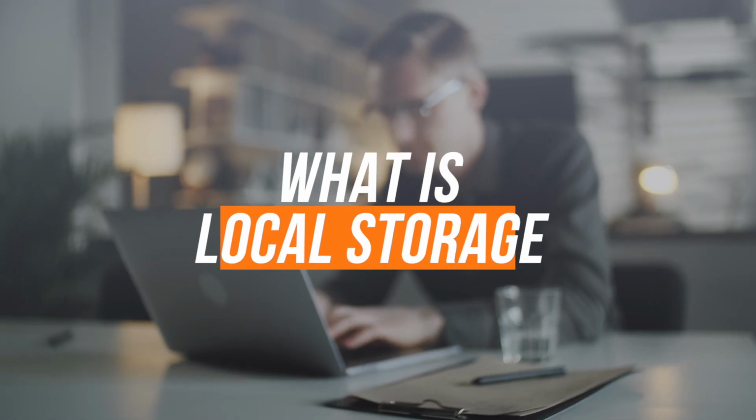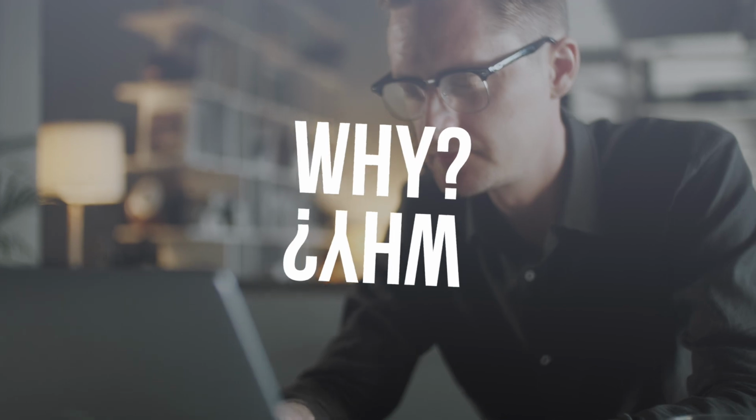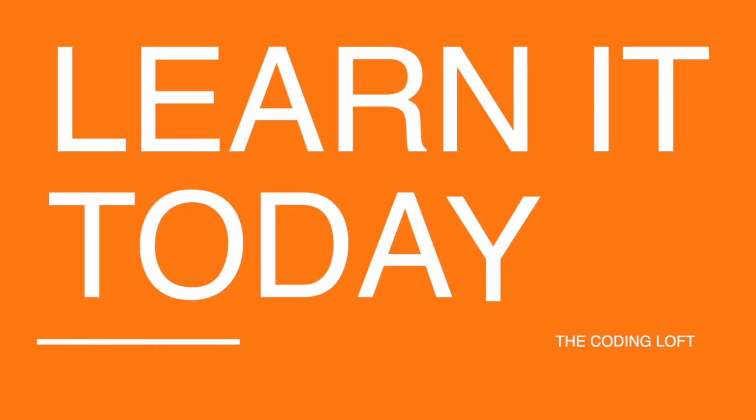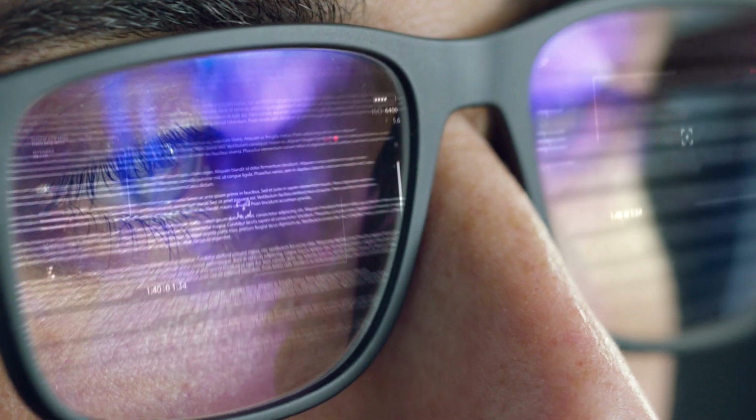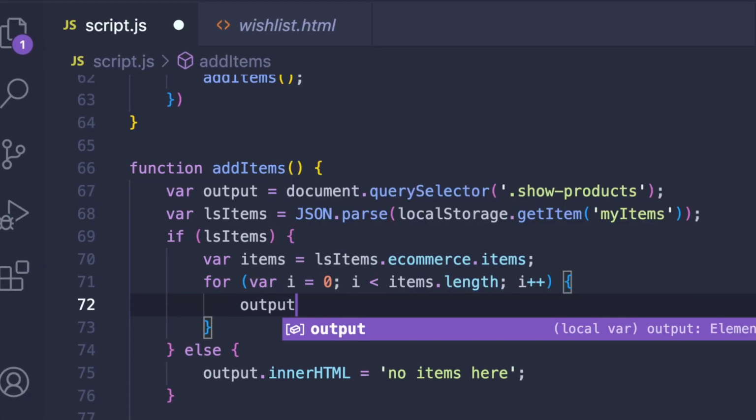What on earth is local storage? How do you use it? And more importantly, why would you do so in the first place? This and more is what you'll find out today. Not only will you learn all about local storage, you will also see real-life coding examples that show you how to use local storage in your next development project.